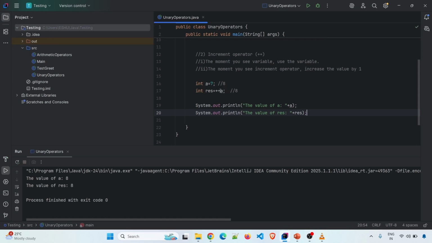Yeah, we are getting the value of a as 8 and the value of result as 8. Since we are using this plus plus operator before the variable, it is called the pre-increment operator. Why is it called the pre-increment operator? Because the increment operator is before the variable. Now, what will happen if I use this increment operator after the variable? That is called the post-increment operator.